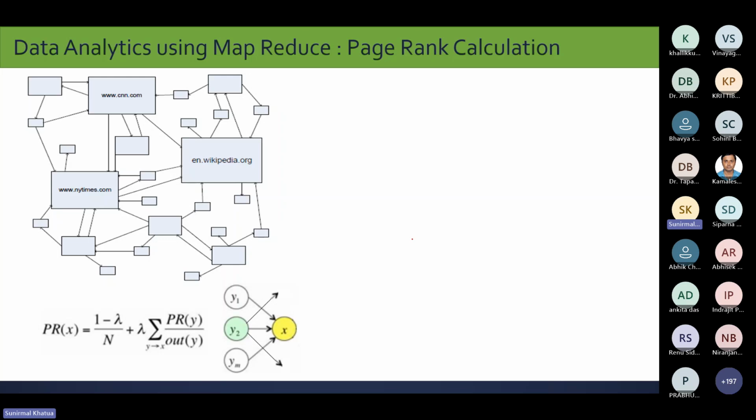First, let me discuss how a page rank is calculated. There are lots of techniques to calculate the page ranks. We will use a very simple one, which says that if the probability of reaching a page is higher, the rank will be higher. So how can I find the probability to reach a page? Let us take this example. Here there is a page X, and from Y1, Y2, and YM, there is a hyperlink.